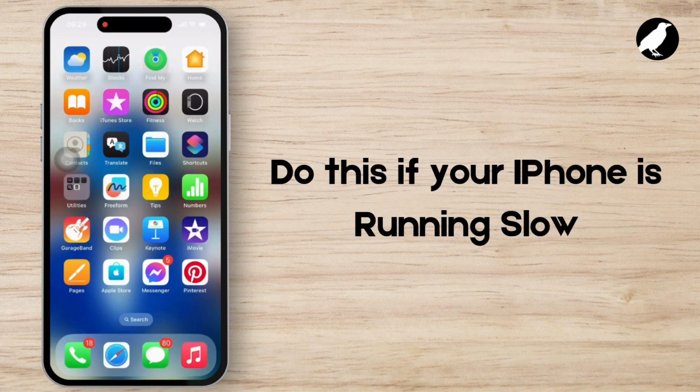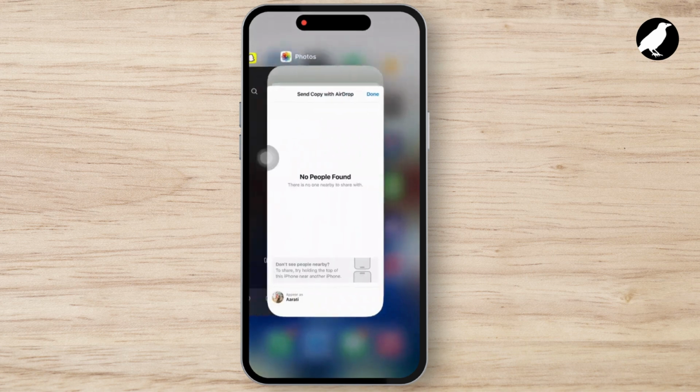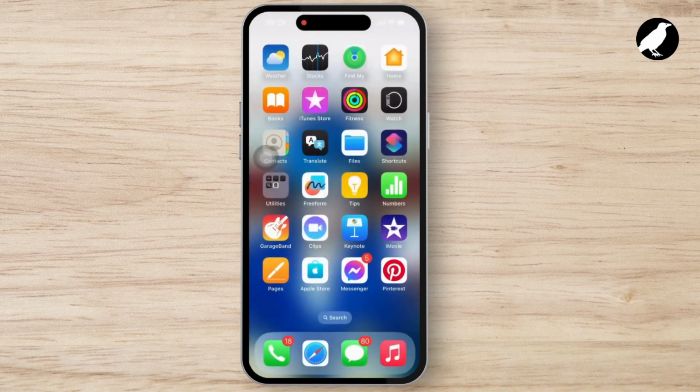If your iPhone is running slow, then try this step to improve its performance. Firstly, close unused apps. Double click the home button or swipe up on your newer iPhones to see recently used apps. Once you see the recently used apps, swipe up to close apps you are not using.